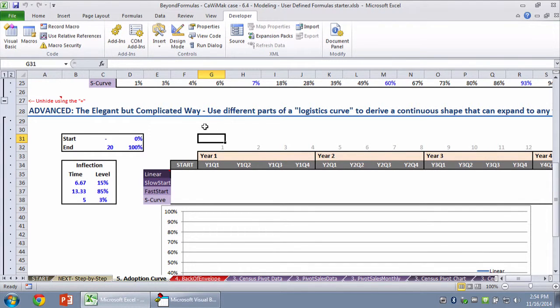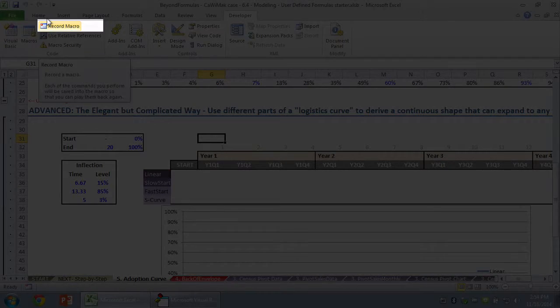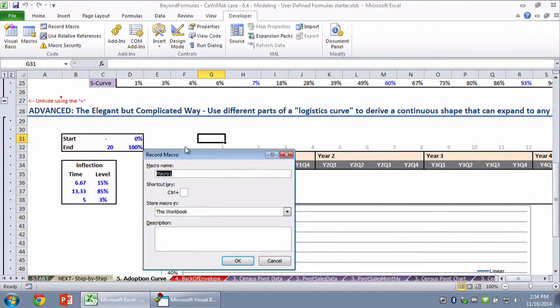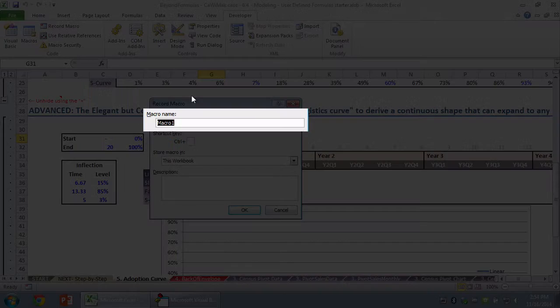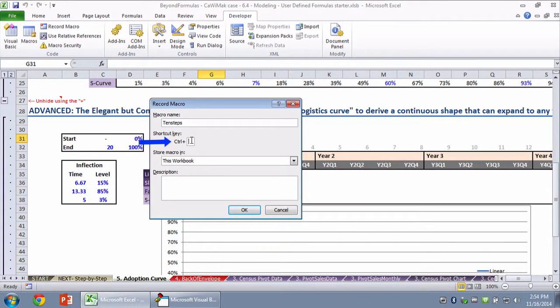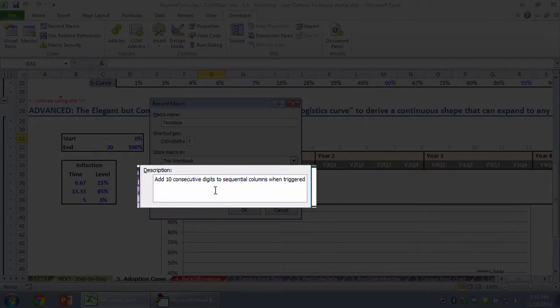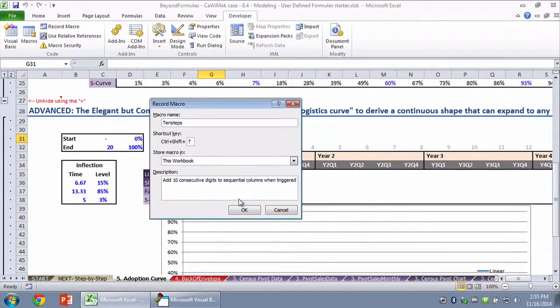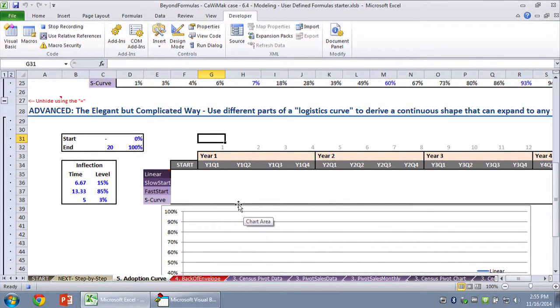Starting in our Adoption Curve tab, and going into the Developer ribbon above, hit the Record Macro button. This will trigger a dialog that asks you to name a few things. Let's call this one 10 steps. And we can create the shortcut key Control, Shift, and T. We want to store the macro in this workbook, and we can give it a description, adding 10 consecutive digits to sequential columns when triggered. Hitting OK begins the recorder.